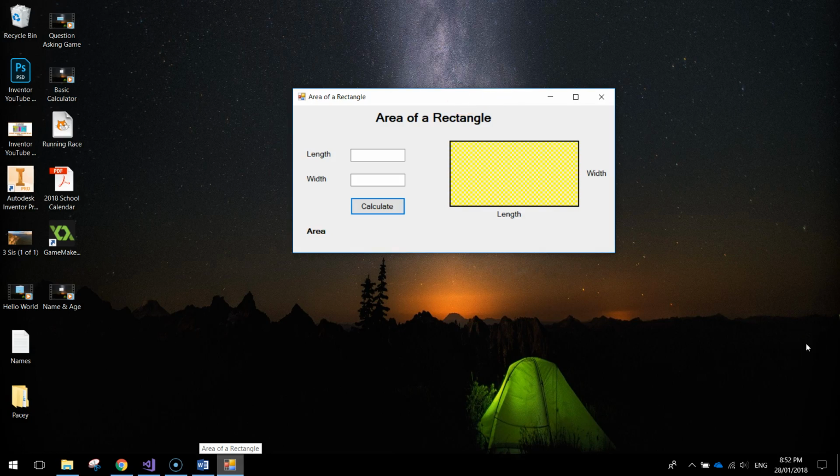In this video, we're going to be using Visual Basic to create a simple little app that gives us the area of a rectangle. Now, for those that aren't too mathematically minded, the area of a rectangle is simply the length of the rectangle times by the width. So if I give you an example of how this app runs, type in the length as 5, width as 2, click calculate, and we get the area as 10 meters squared, assuming these are both meters as well.